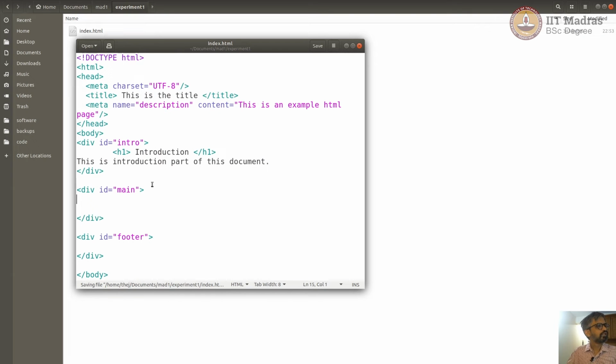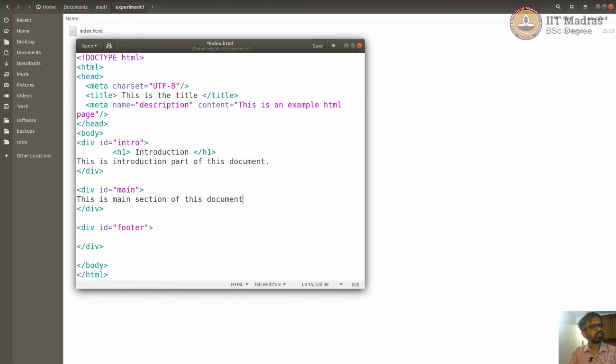Okay. Then we'll add another, let's not add any headers to this section, we'll just add: this is main section of this document. And let's add into the footer a header again, H1, let's add footer, slash H1. This is footer section of this document.